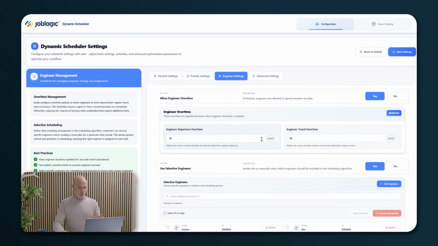Now, what these do together is help the system build a more realistic route without overloading anyone. For example, if a fire security engineer's shift ends at 5, the scheduler can still assign a short final job at say 4:30, allowing a half an hour drive home after.